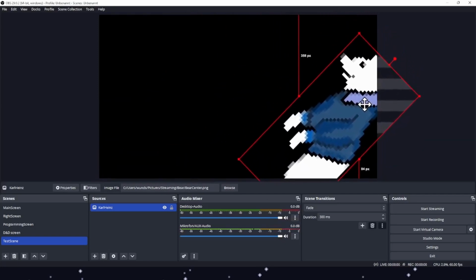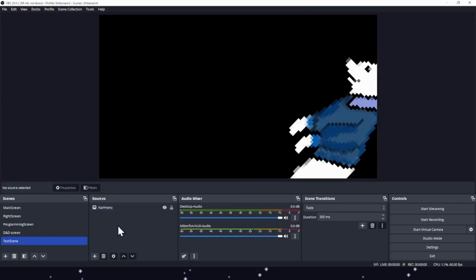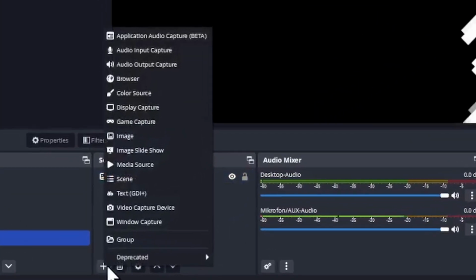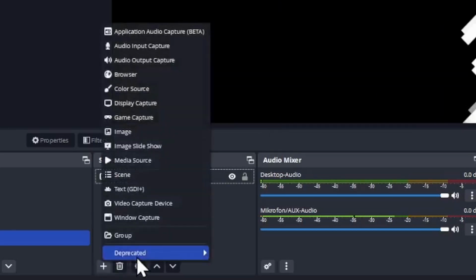Now we have a 45-degree bear. And it looks okay in this case, but what I want to do now is add another source, to be more precise. Sources, and then select another source I want to use. For instance, if I want to make a video of myself, I can use the video capture device. And then I can select the video capture device, but I don't have one for the moment. Or what I can also use is a screen capture device, or a display capture device.